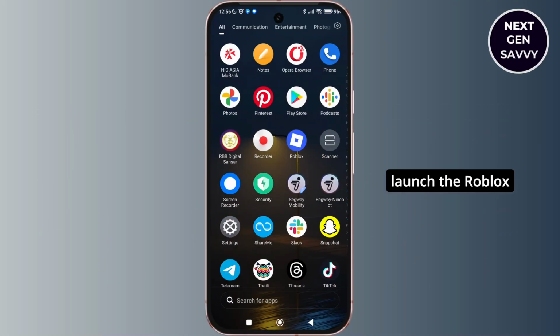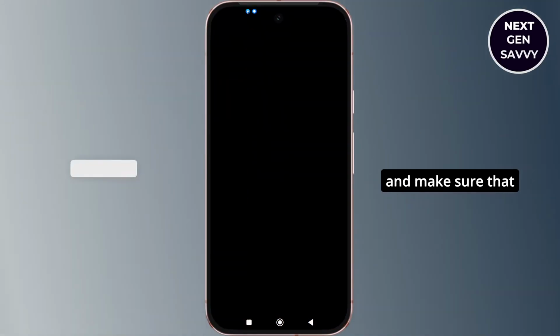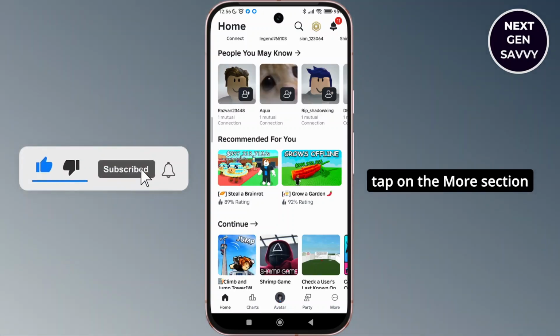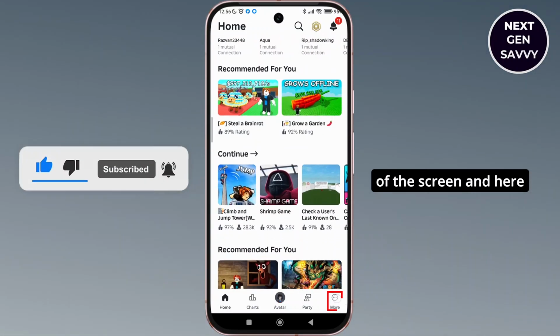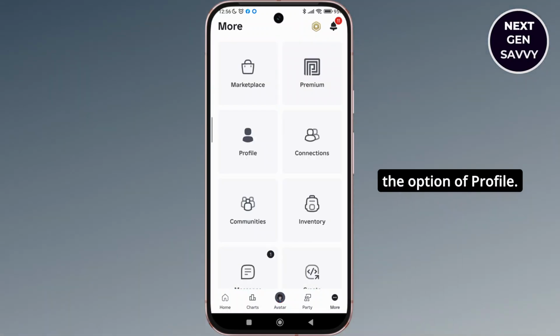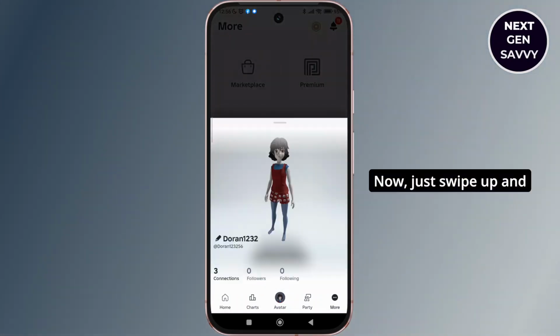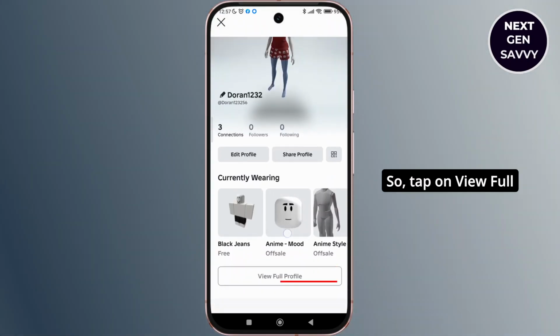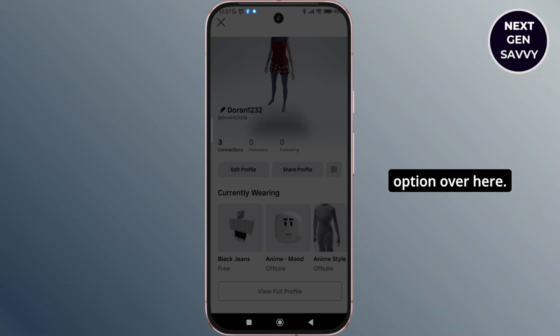So first of all, launch the Roblox application on your device and make sure that you're logged into your account. As you're logged into your account, tap on the More section at the bottom right corner of the screen, and here you can simply see the option of Profile. So tap on the Profile option. Now just swipe up and here you can see the option of View Full Profile. So tap on View Full Profile option over here.